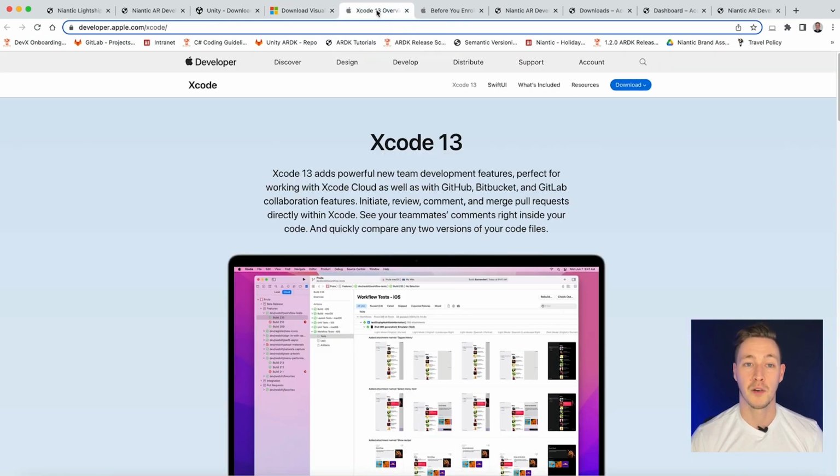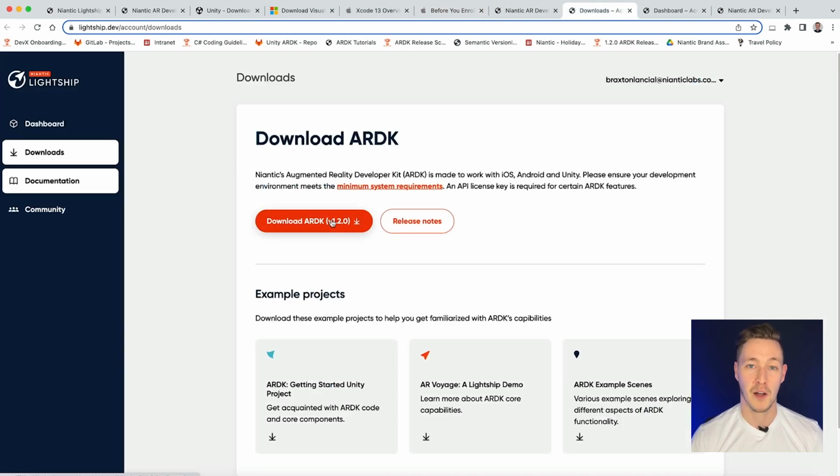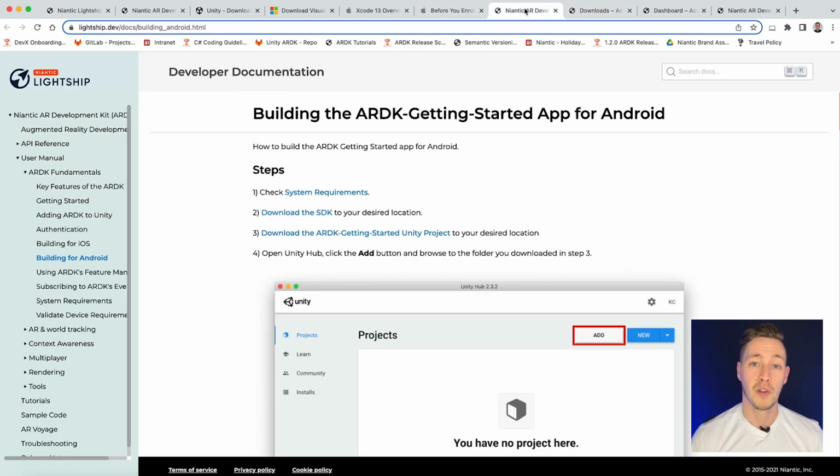You only need Xcode if you're building to an iOS device, and you'll need a Mac to use Xcode. An Apple developer account. Again, only needed if you're building to an iOS device. The Lightship Augmented Reality Development Kit. For now, you can just download this and put it somewhere where we can find it later. And finally, if you're building to an Android device, be sure to check out the Getting Started with Android page on the developer site, as there are some extra steps you'll need to take to make Lightship build to an Android device. For the sake of this tutorial, I'll be using a Mac and building to an iPhone.